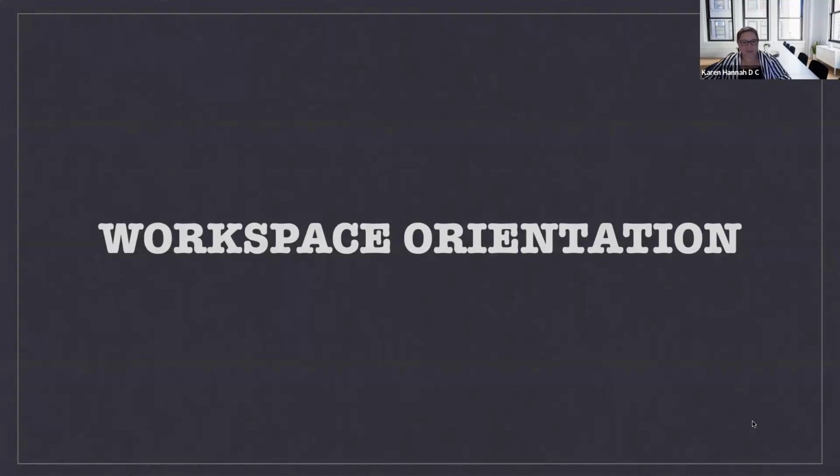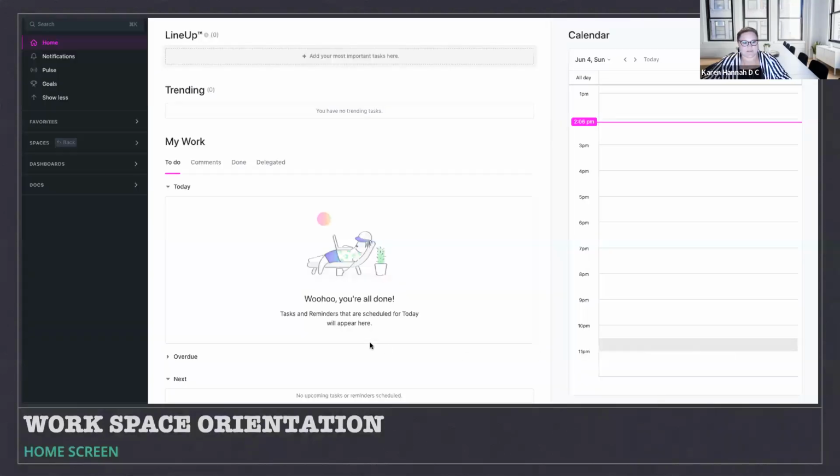Okay, so this is to start with. This is just the workspace orientation. What it's called is a workspace. You can have as many workspaces as you want. They all cost money depending on how many workspaces you have. Again, I'll show you later all the ones that I have. I think I have 5 or 6 already. But this is your home space right now.